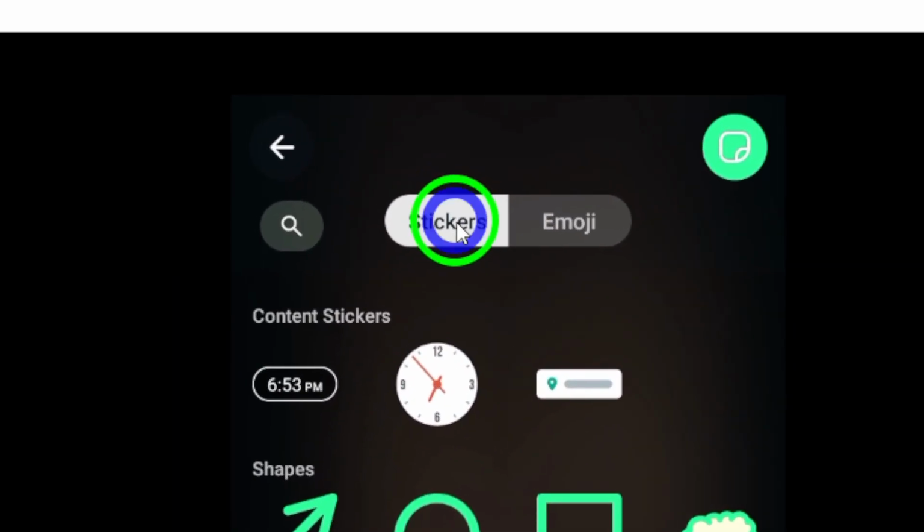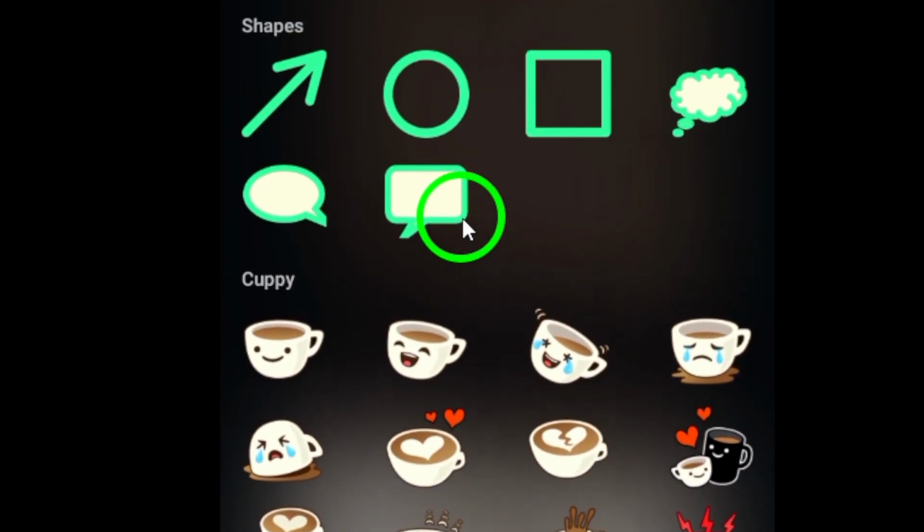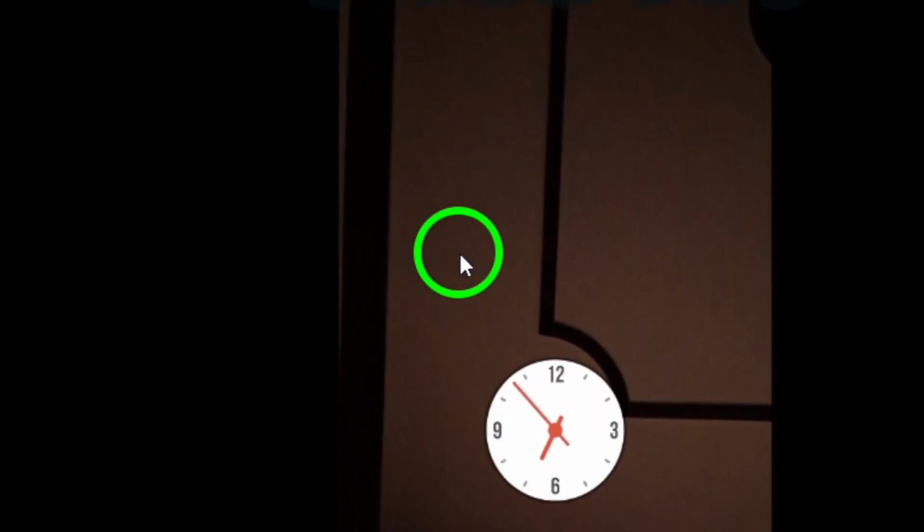Tap on the GIF icon at the bottom of the screen and choose the animated GIF you want to add to your photo. This allows you to personalize your image with a touch of animation.